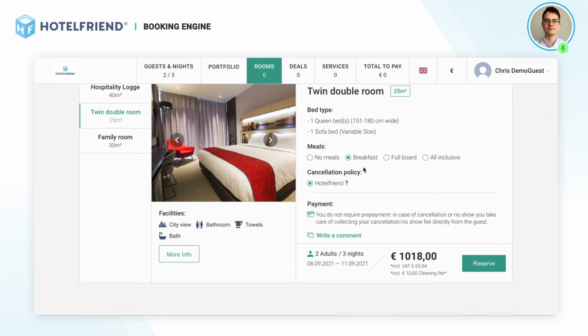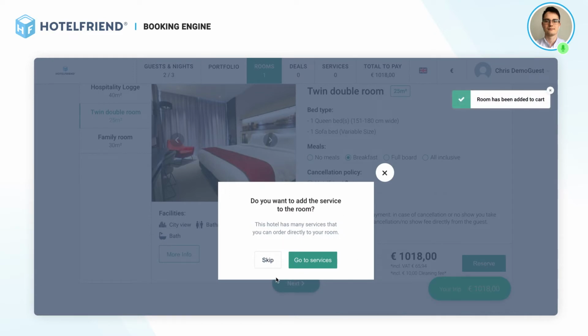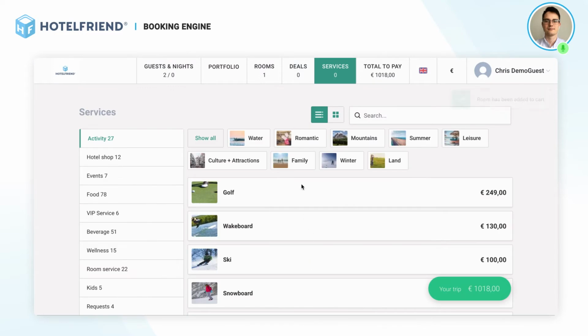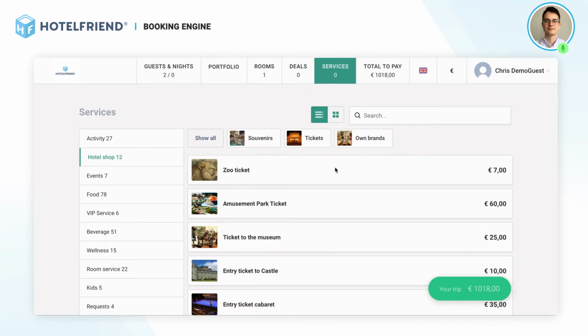If you have any services imported, as I'm sure you have some, clicking Reserve will trigger a pop-up asking whether your guest would like to add services to their reservation. This is an amazing opportunity for you to upsell your guests with relevant upgrades and make sure their stay experience is tailored to their needs from the get-go. For now, let's pick an airport transfer.